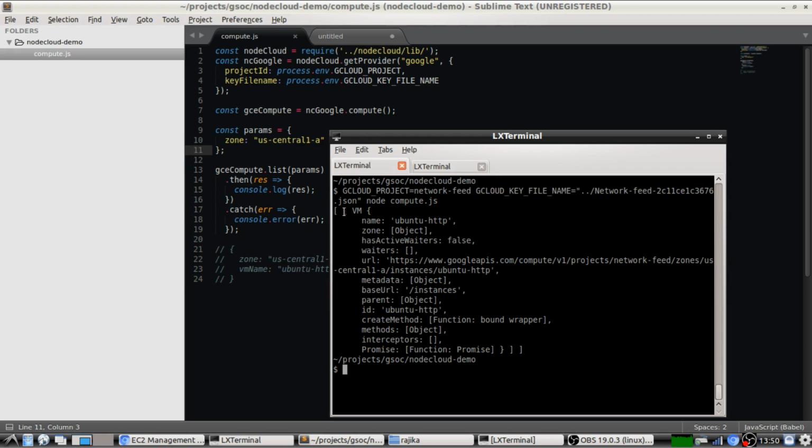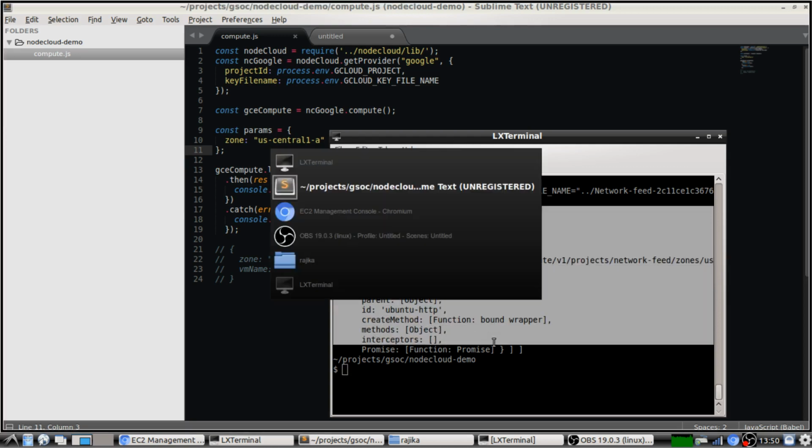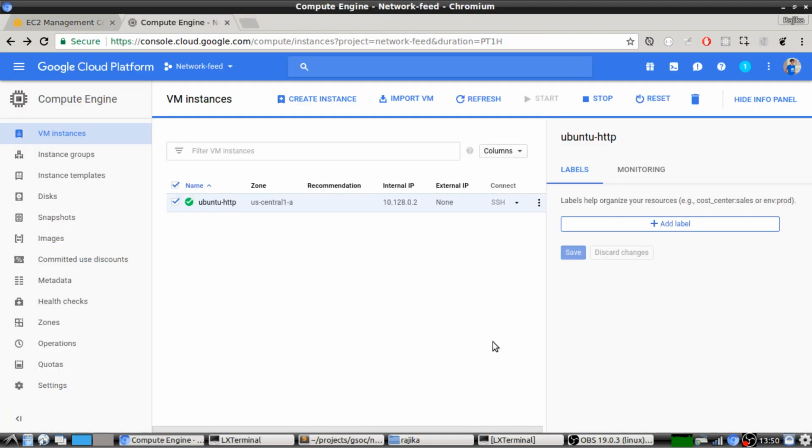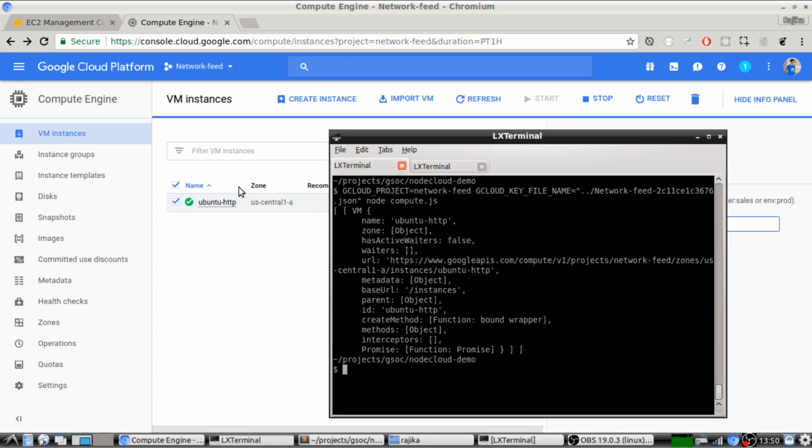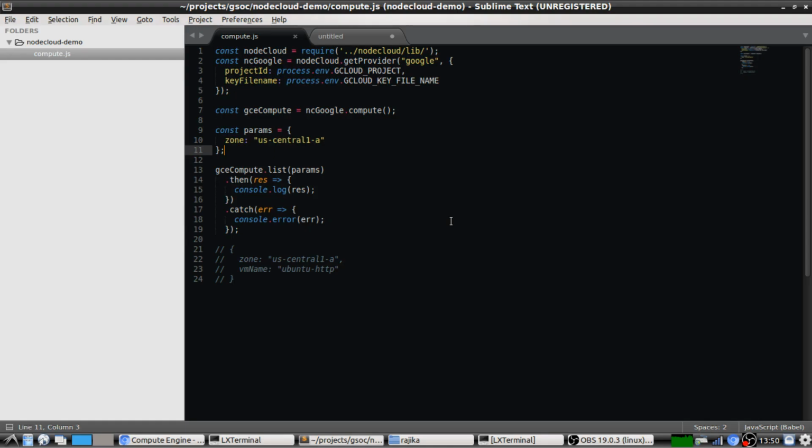So it has listed down only one instance. So we'll go to our GCP console, and as you can see, it has listed down the instance. I have only one instance, Ubuntu HTTP, and it has given me the name as Ubuntu HTTP. So that's how the list API works. So it works the same as the previous one.